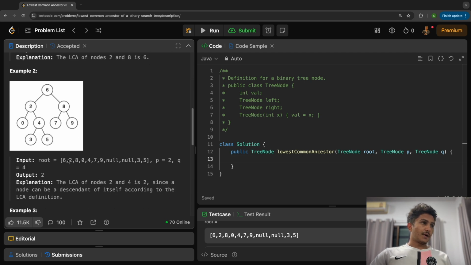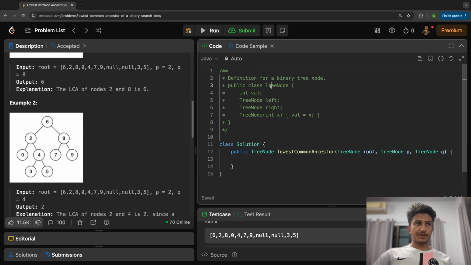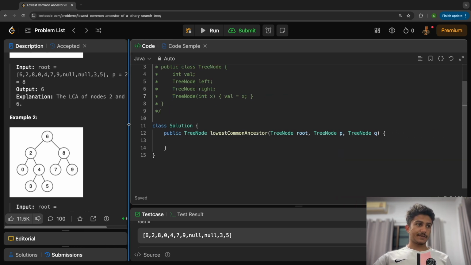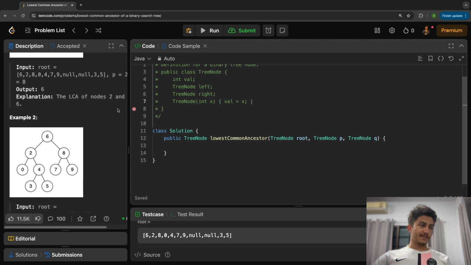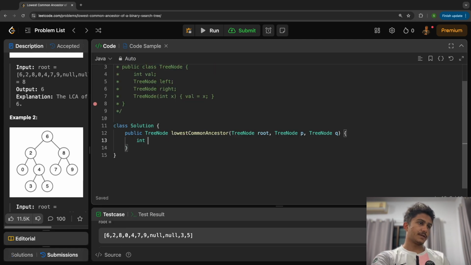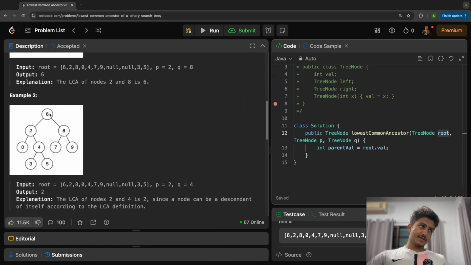So let's get started. In TreeNode, you can see there is an int val, TreeNode left, TreeNode right, and that's a constructor right there. So we're gonna solve this. First, we're gonna get int parentVal. parentVal equals root.val. So we got the value of the root. Root is this, and in the case of this subtree, this is the root.